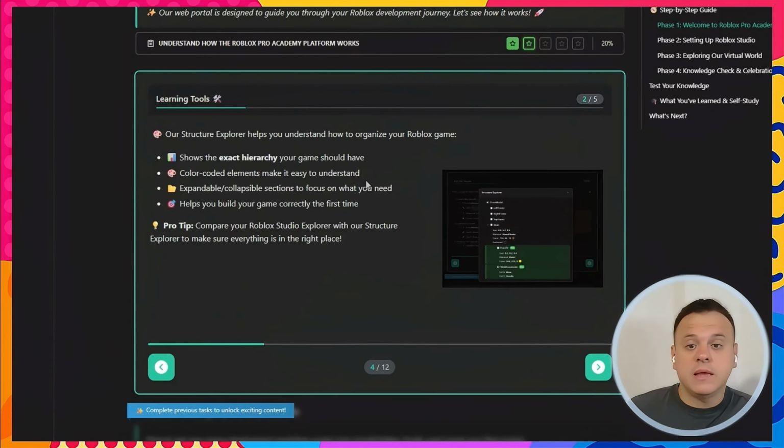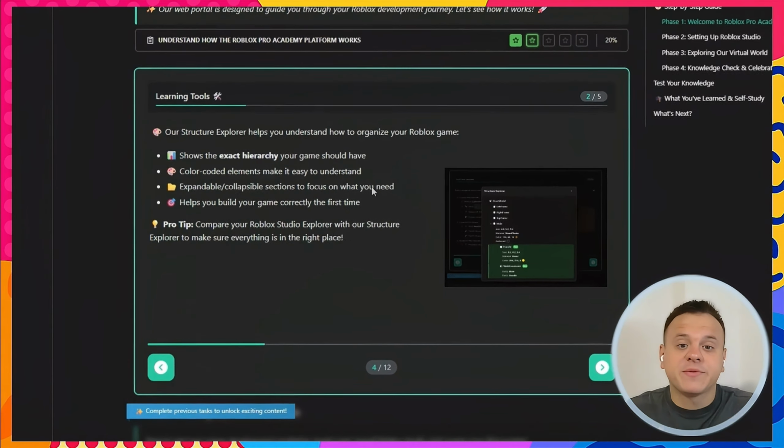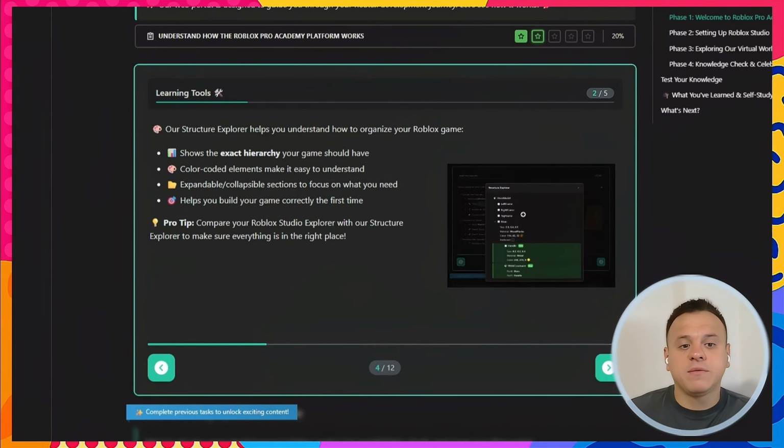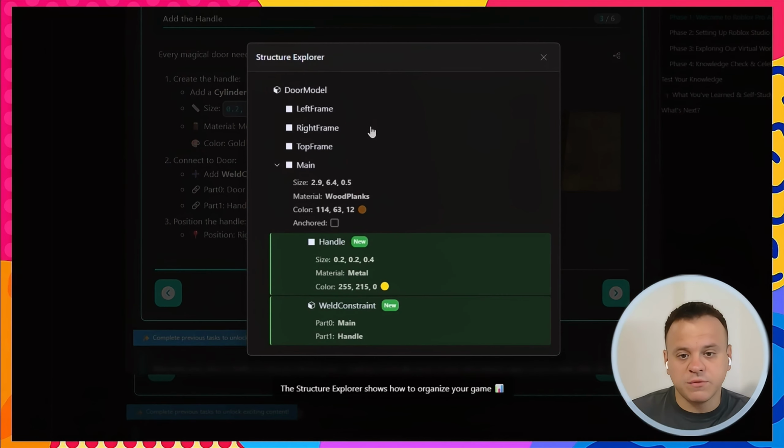Next, in every lesson, we also have a structure explorer. This tool guides you to create an element in Roblox Studio and shows you how these elements should be structured in the Roblox Explorer. It's super important because some scripts rely on the structure, and it's helpful to understand where you need to place your new element and what attributes it should have. As you can see, in Explorer, you have the structure, you have attributes, and so on.